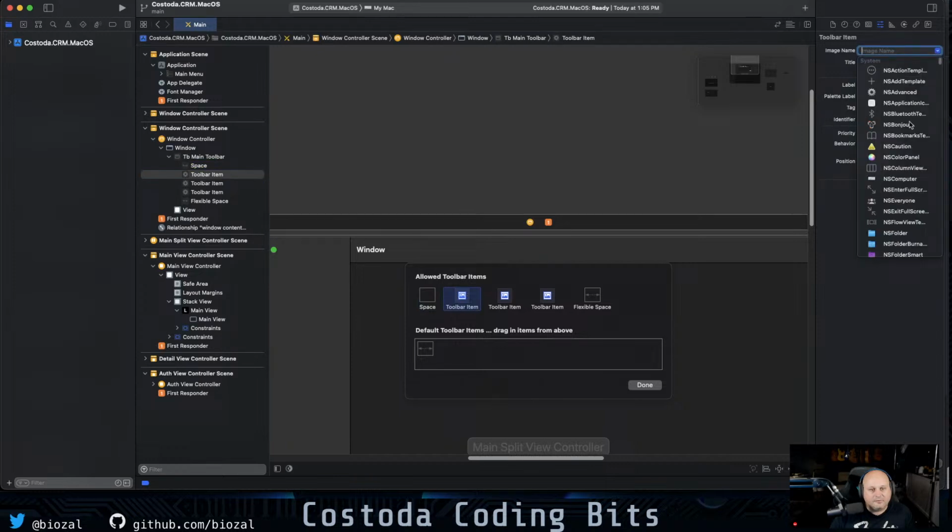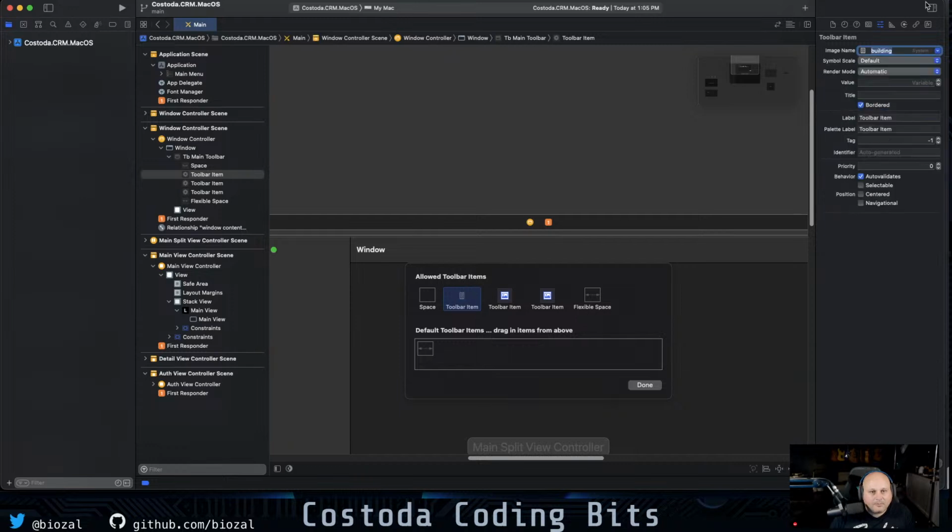So we can do system and we can say company, or building, right here. Then we're going to call this its value, its title. Let's see here. Companies. Why? Oh, label, not title. So there we go, companies, and then we'll go to our next toolbar icon.